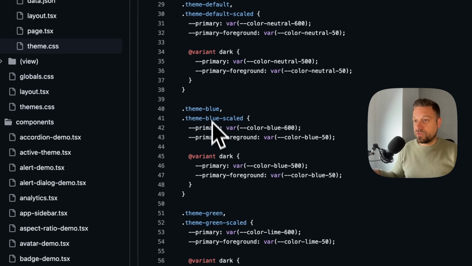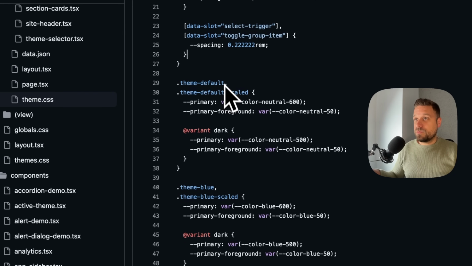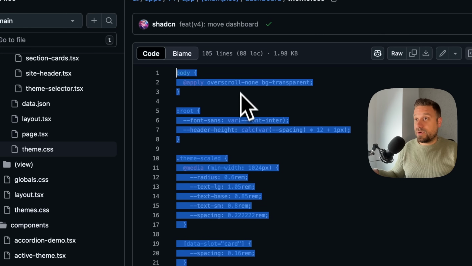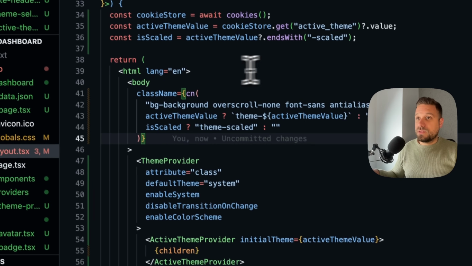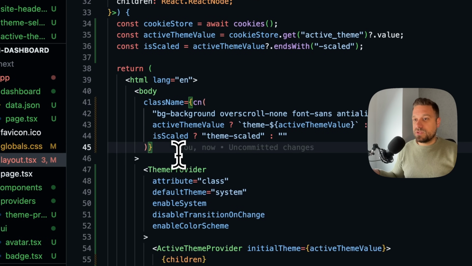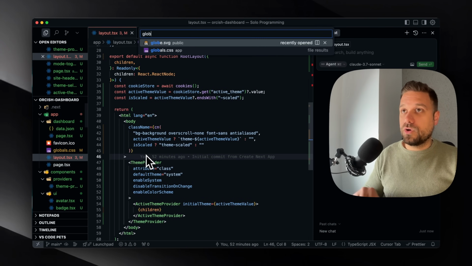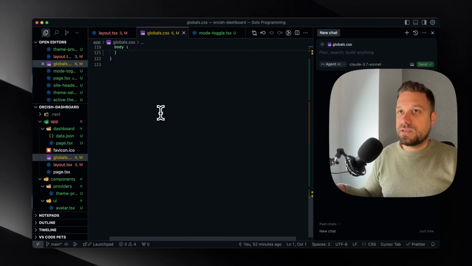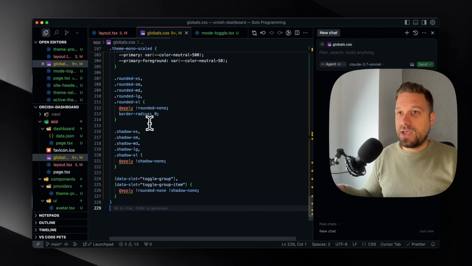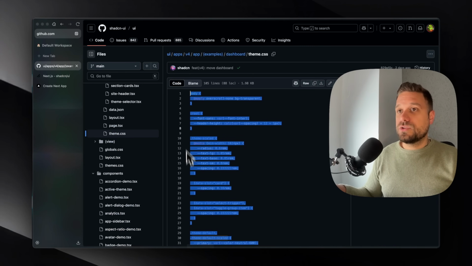So you can see here for theme blue, for theme green, for theme default, you can add a bunch of themes if you want. It doesn't need to be only these themes right here. So I'm going to globals.css, and here on the end of that file I'm adding the entire CSS. So let's test it out.